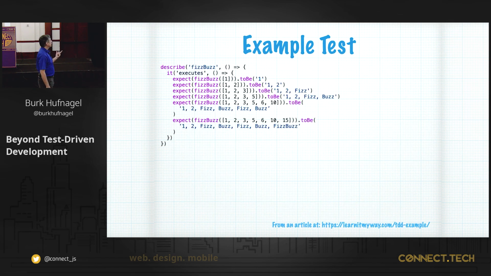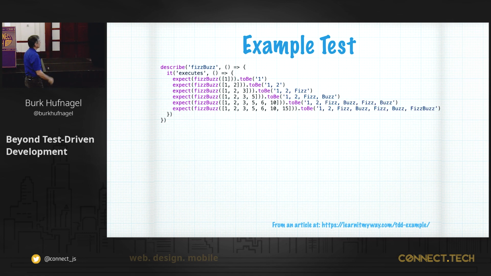So a test might look like this. Describe fizzbuzz. It executes, and then you've got your different expects. This is actually taken from the GitHub repository. I don't know why he cuts the lines short and wraps so much. So if you clean it up a little bit, you can see kind of what's happening here. So we got 1 to 1, 1 and 2, and 1, 2. So the left side is the inputs, the right side is the outputs. It doesn't really tell you. If you're not familiar with fizzbuzz, looking at this doesn't tell you anything at all about what fizzbuzz is supposed to do. You can start guessing, but there's nothing really there.